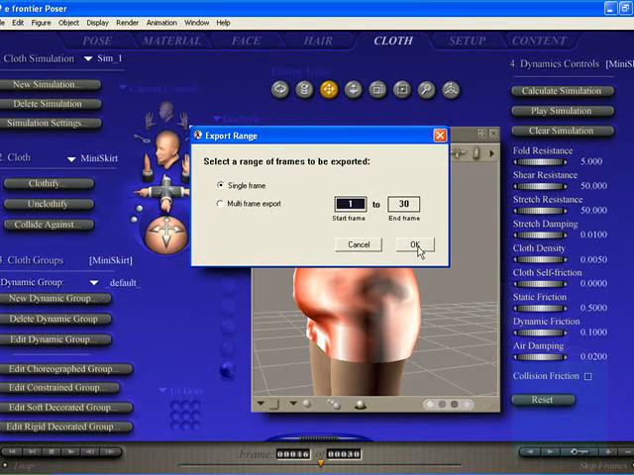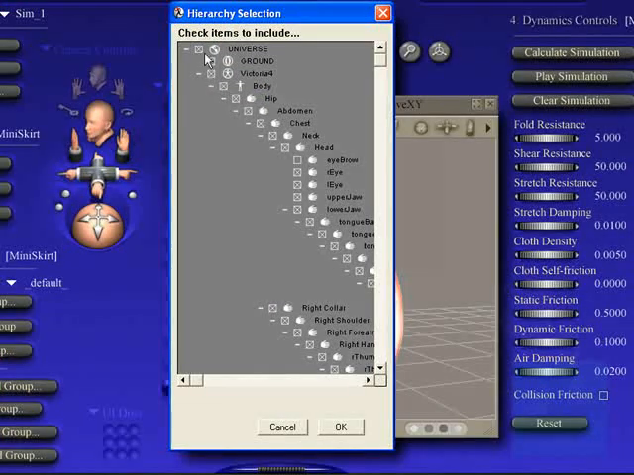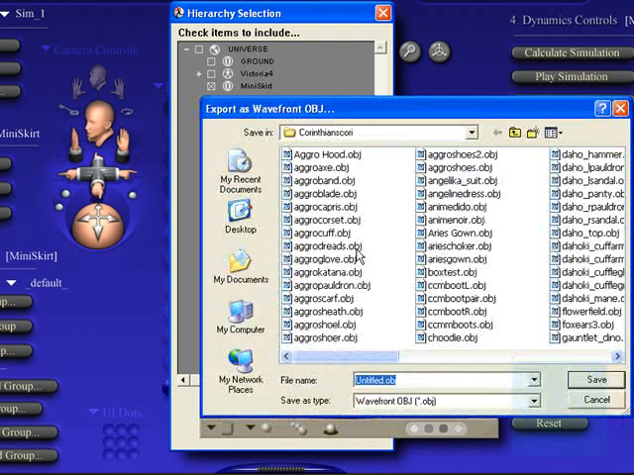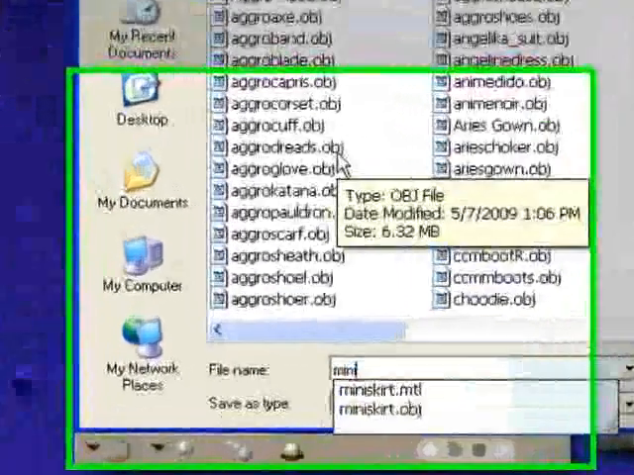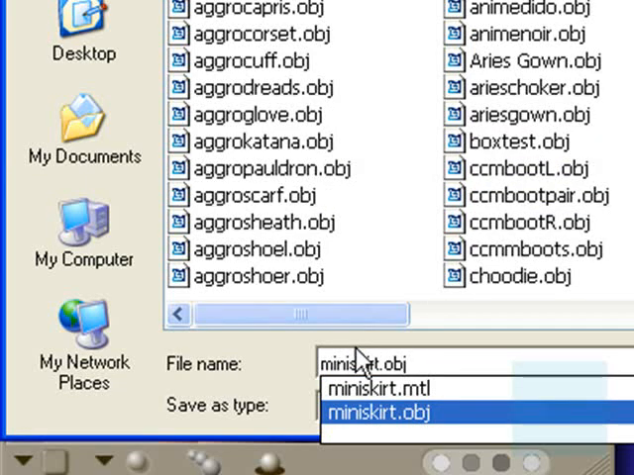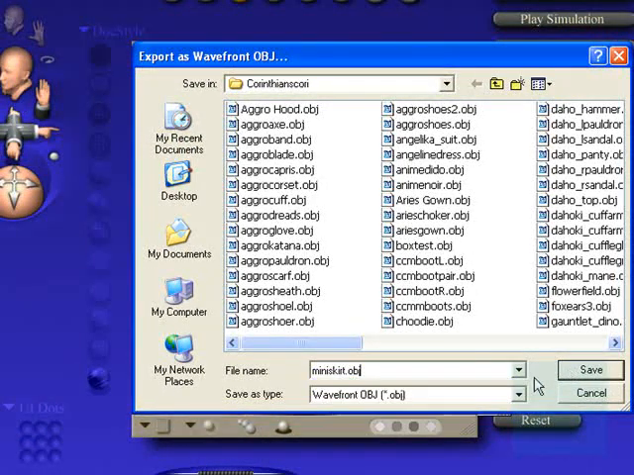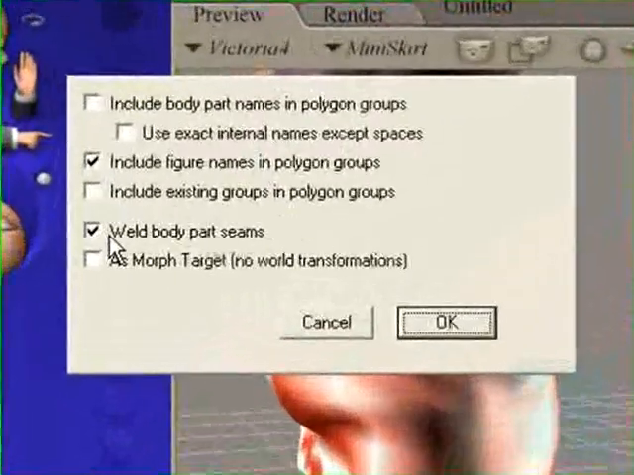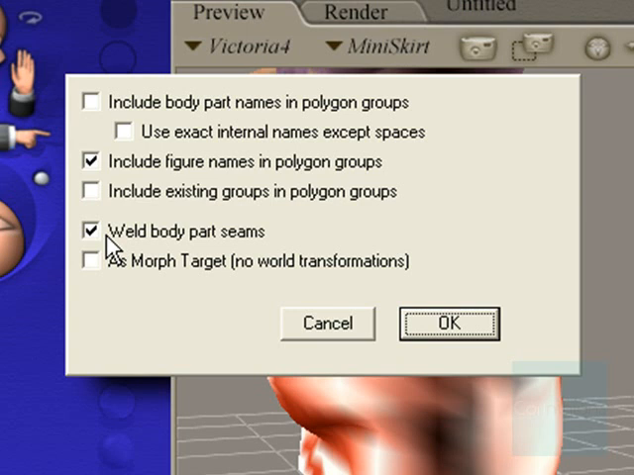Export the wavefront object, single frame. Only want the miniskirt. Click OK. And I'm going to save it in my geometries folder. I'm going to just call it miniskirt.obj. That's object file. Save. And I've already done this tutorial earlier, so now it wants to know, do I want to include the body part seams or any of this? You're going to click all of that off and just hit OK.